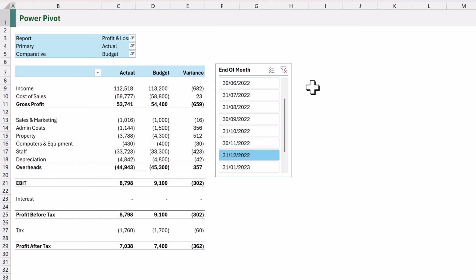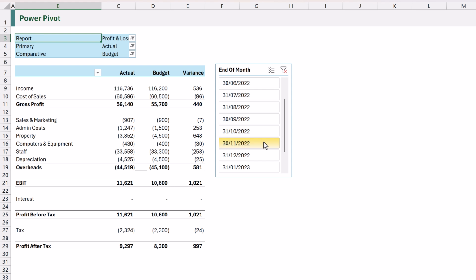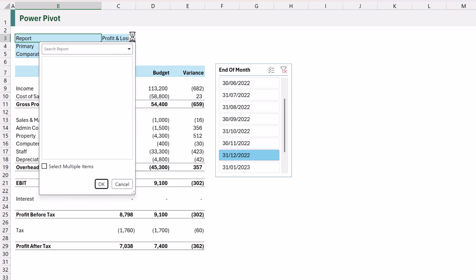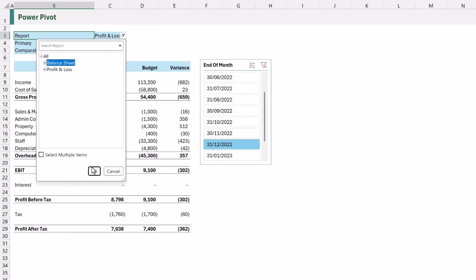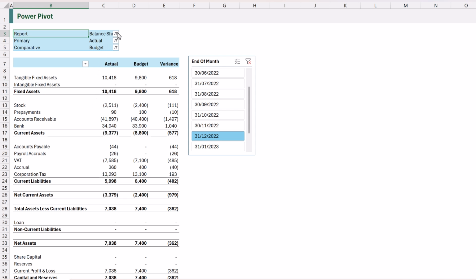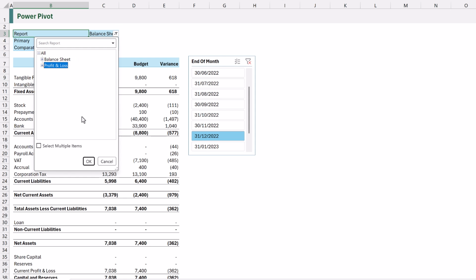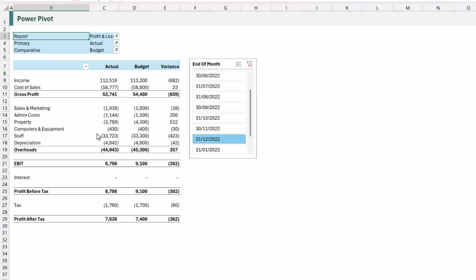Here in this workbook, we have a pivot table which is created using Power Pivot. If we click on the slicer, the values change. We can also change our report view from profit and loss to balance sheet, and as you can see, everything updates. Now this is a Power Pivot backed pivot table.